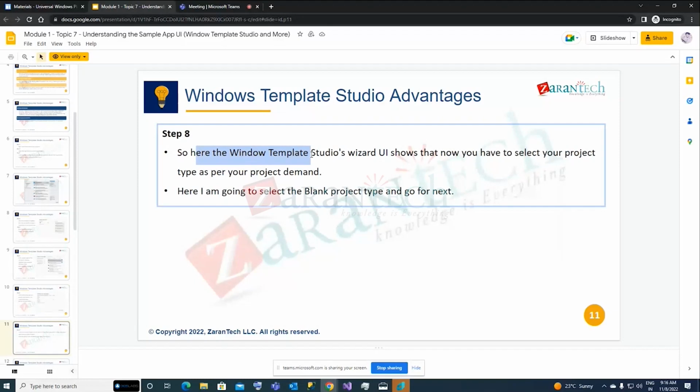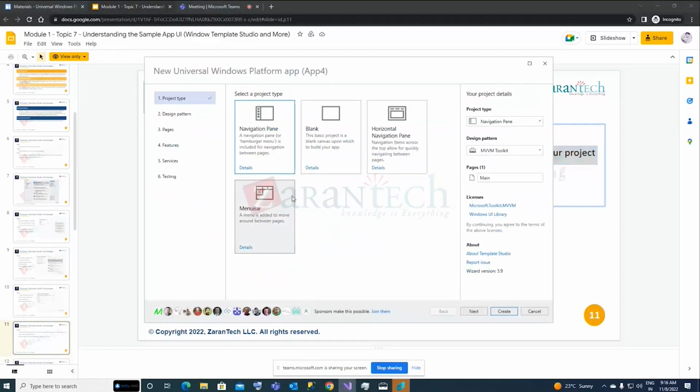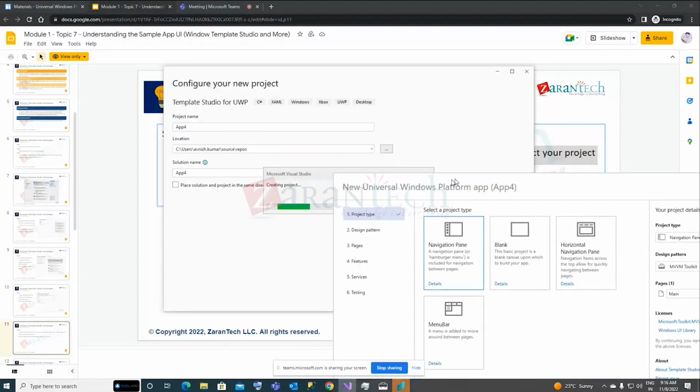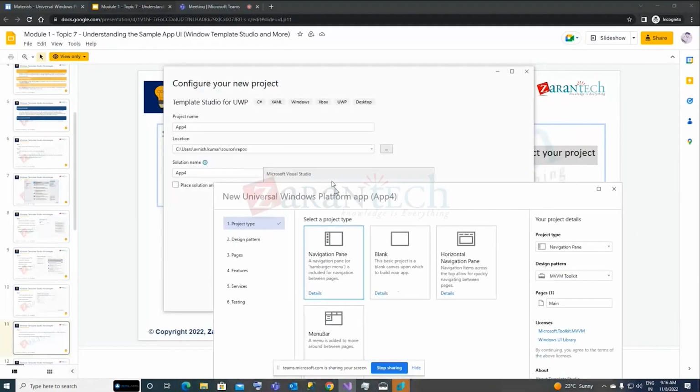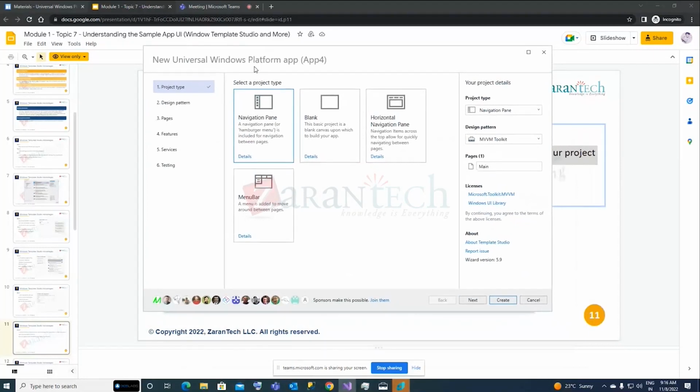So here you see the Windows Template Studio Wizard UI. Now you can select the project type as per your project demand. When creating this project, it will open this Wizard UI.